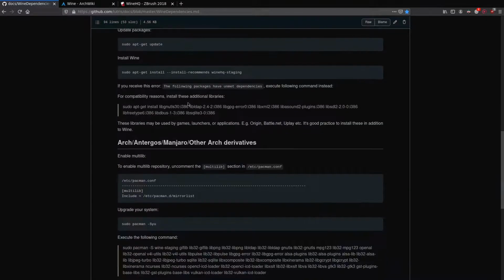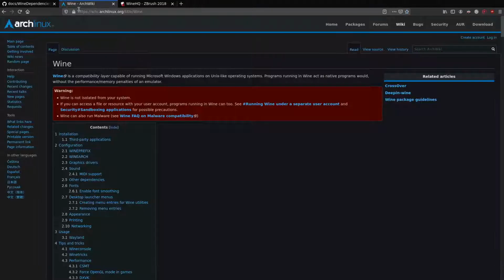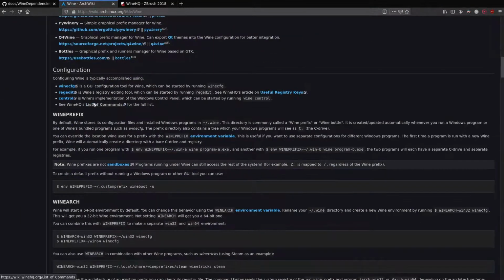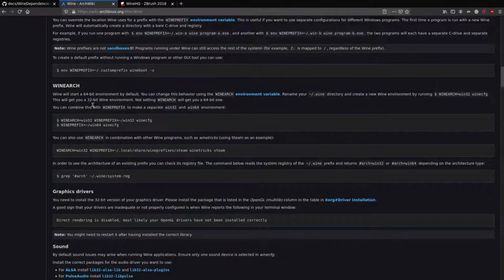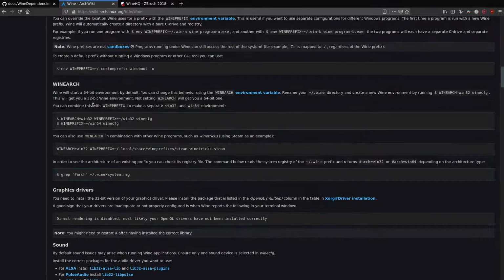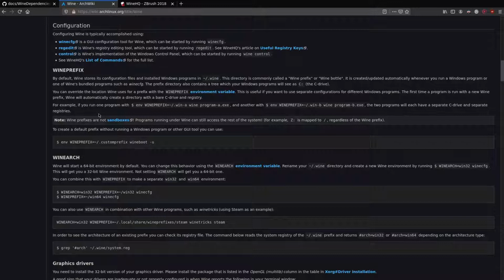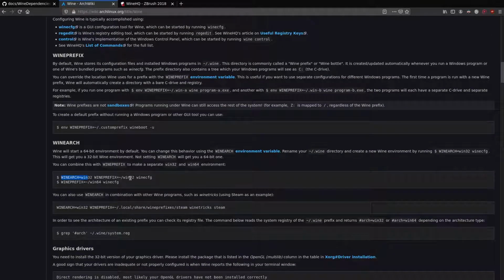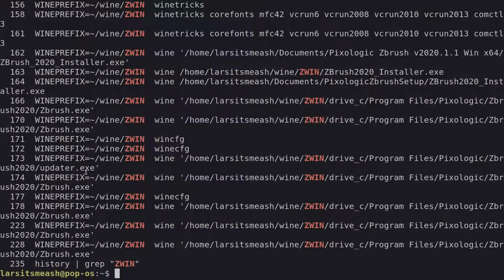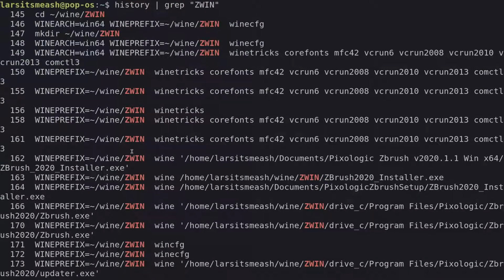Now let's assume you have both. You need to run only a few commands really to start ZBrush. So one of them is WINEARCH=win64 and WINEPREFIX, specifying the location. Let me show you here the command I wrote.